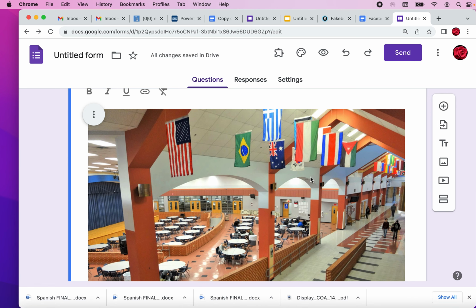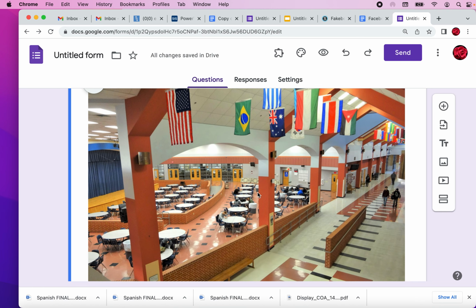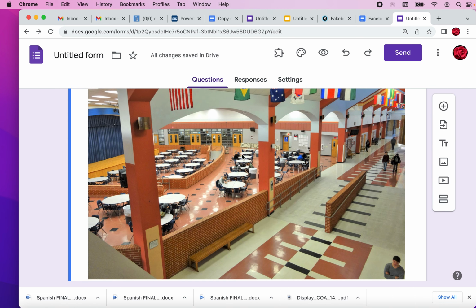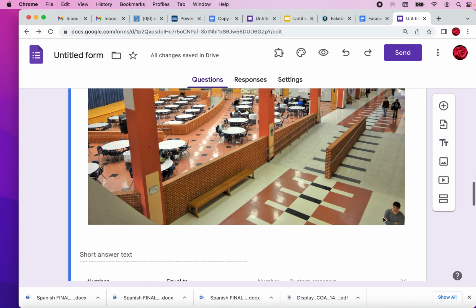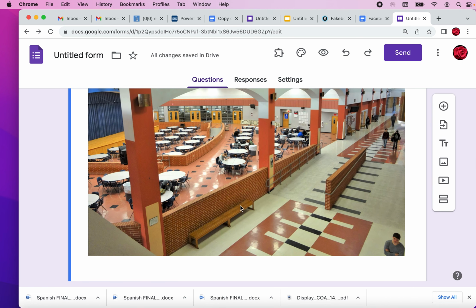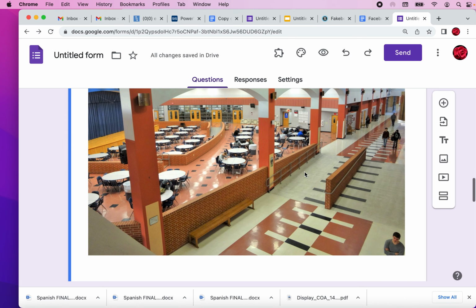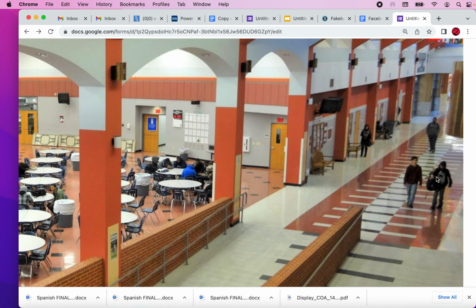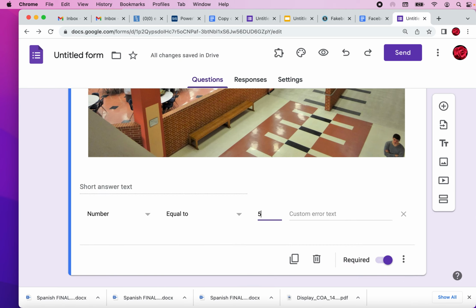Now the answer to this question, or this clue here, is going to be how many, let's see, we could do it a couple of different ways. We could do it how many tables there are, how many doors, how many flags, how many people, how many benches. So just to make this simple for you guys, I'm going to make it how many people are in the hallway. So I'm going to zoom in here. 1, 2, 3, 4, 5. So the answer to my question is going to be the number 5.